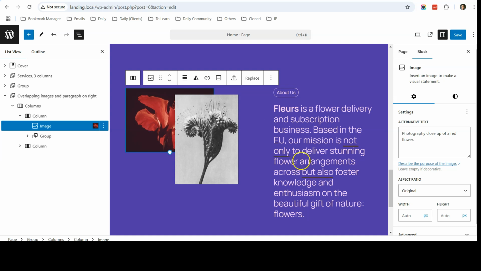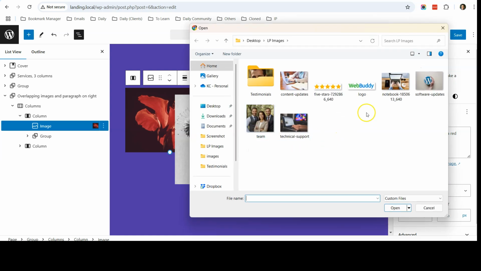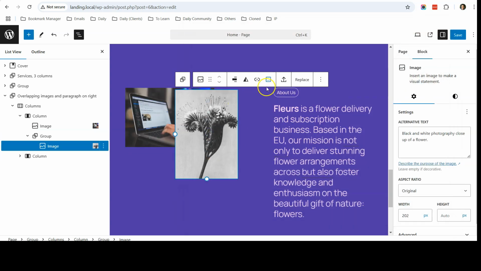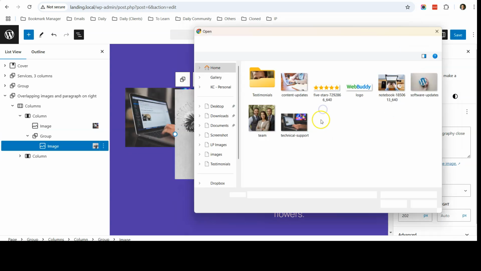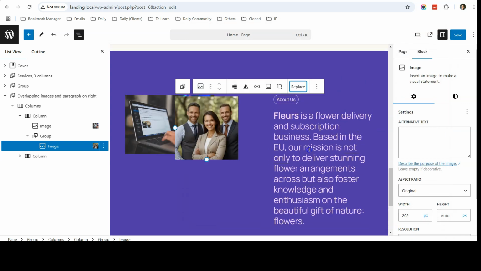I don't need to show you how to type it in, so I'll just replace the image here. So you can replace the image, and you can type in your own wording over here.